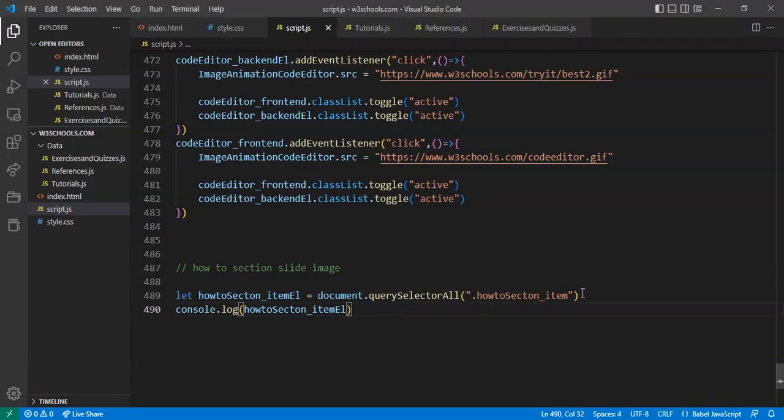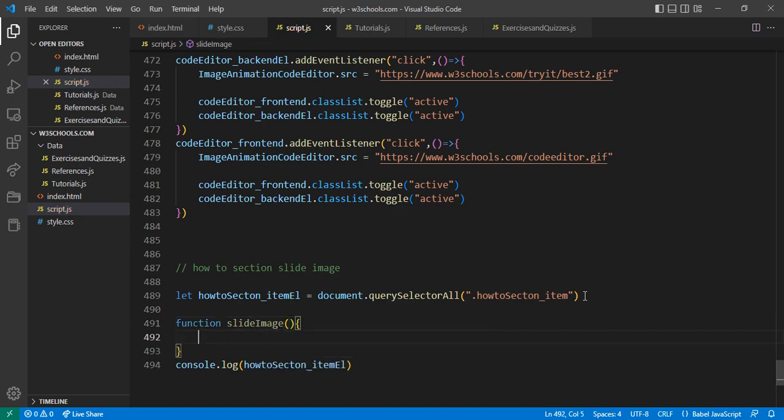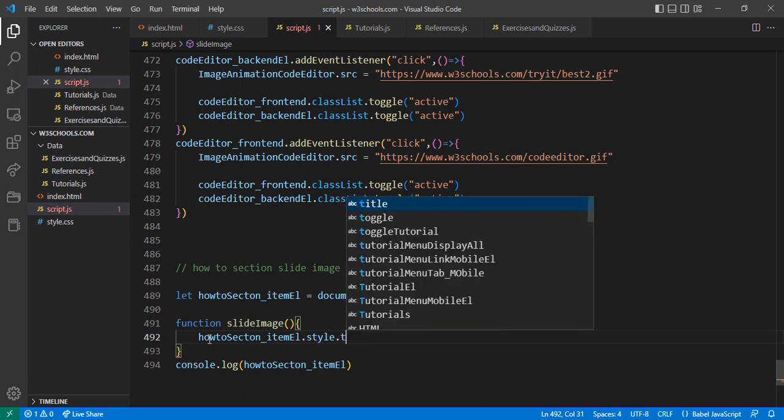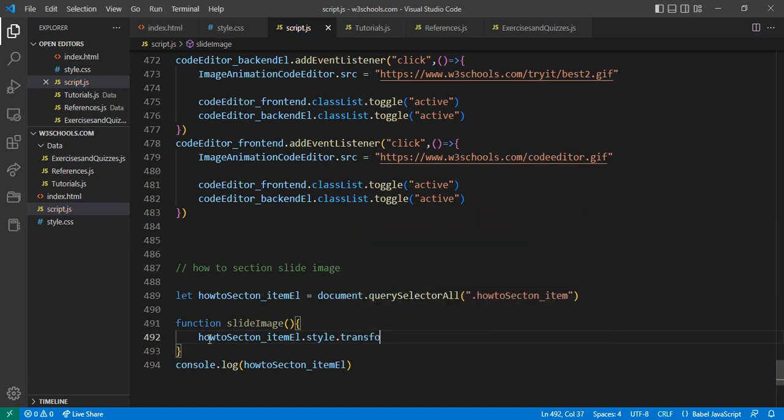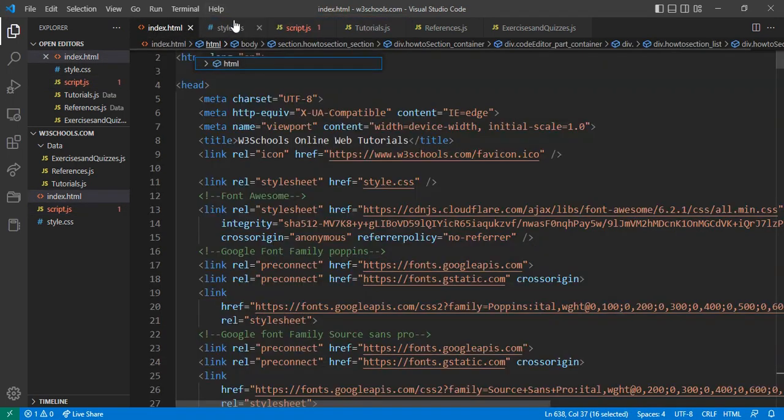For that I can do one thing. I make a function, and we name it slide image, and inside that I can use this. Just copy this here. What is the name of this style? This transform, and this will be the translate. Let me just copy this from the style section.